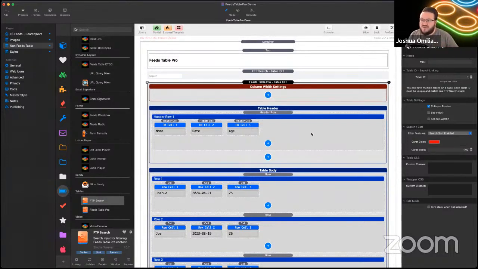If you're utilizing any of the search and sort functions. If you're not utilizing any of the search and sort functions, the table IDs don't matter. It's really just working with how the JavaScript calculates the data and sorts it for you.